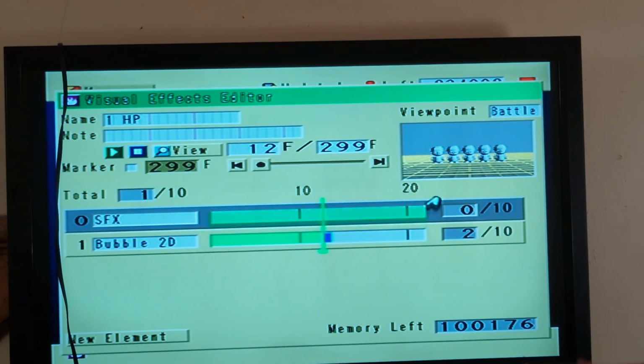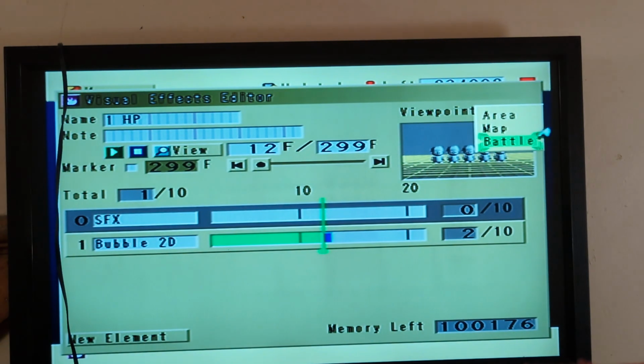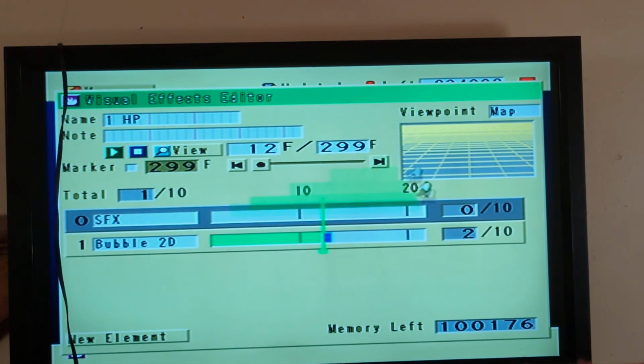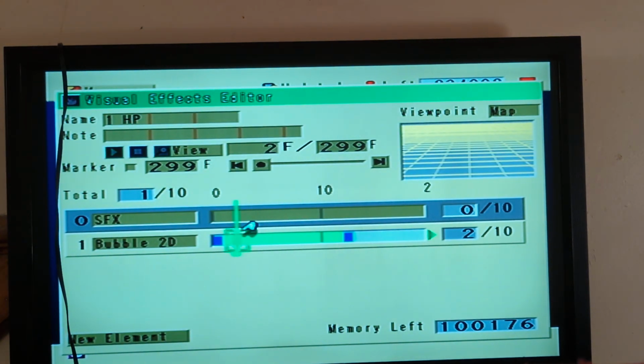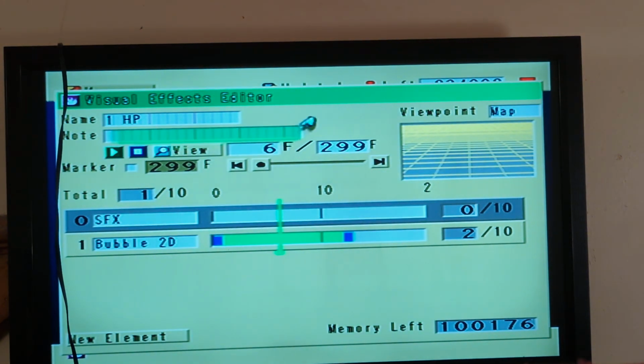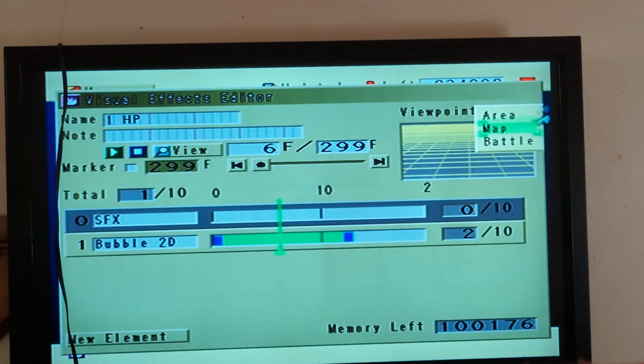And we want to see this, so let's go into map, and this will show us what it looks like on our screen. We just go back and forth here. Maybe it won't do that. I have to go to area maybe.